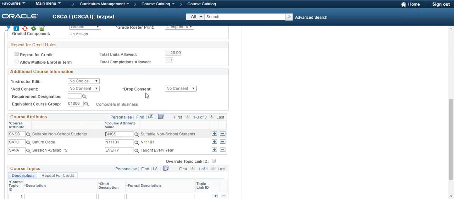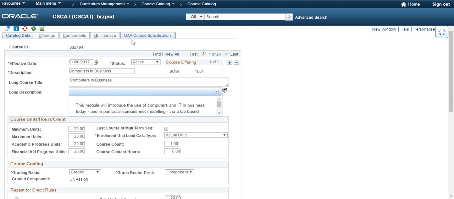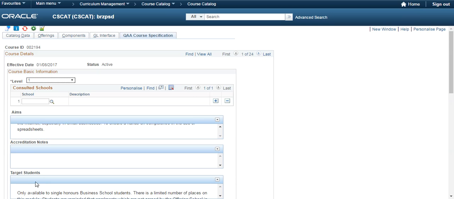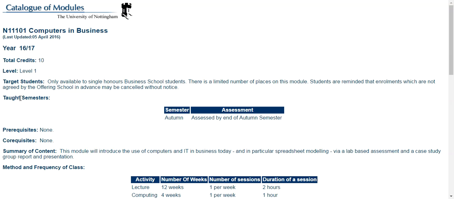If we want to publish it, then it needs to go into this target bit here, then it will be included in the new module spec. Okay, that's target students. Taught semesters, autumn, assessed by the end of autumn semester.